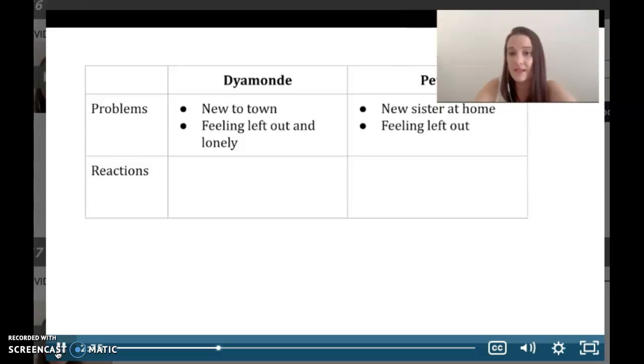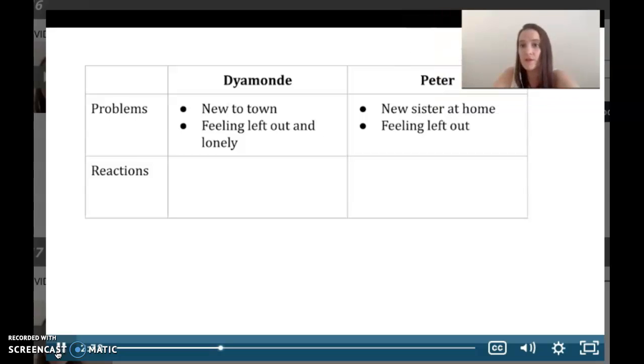So another thing to think about is Peter's problems. What were some of Peter's problems in the book? Now, Peter is feeling left out because he has that new sister at home. So their problems are a little bit different, right? Diamond's is really about making friends and feeling this newness. And Peter's is really about feeling like he's not sure about his little sister. But the way in which they're similar is that they're really both about how they're struggling with change. They're struggling to find a new place in their current positions. So that is a way in which those problems overlap.